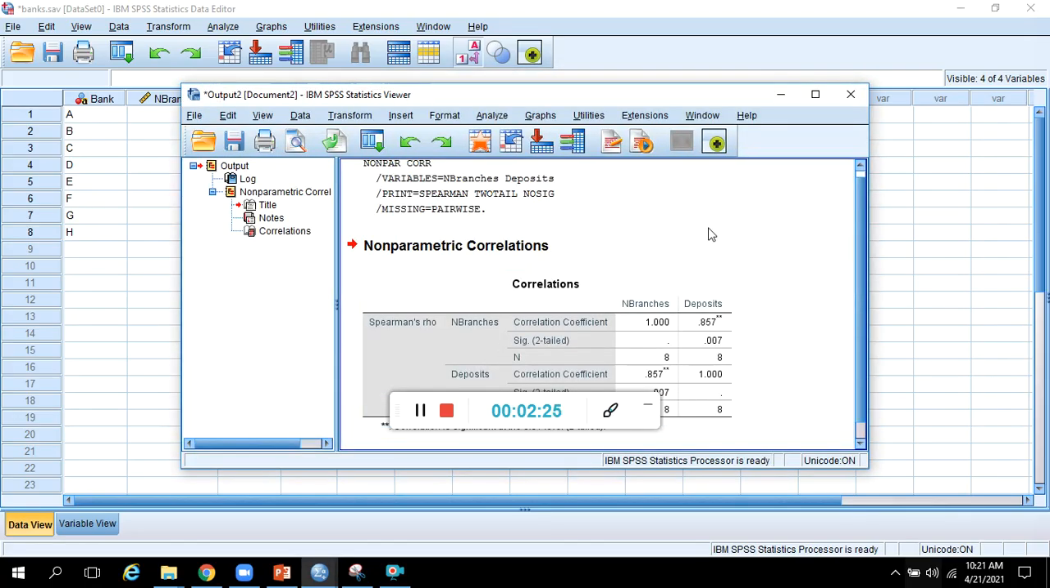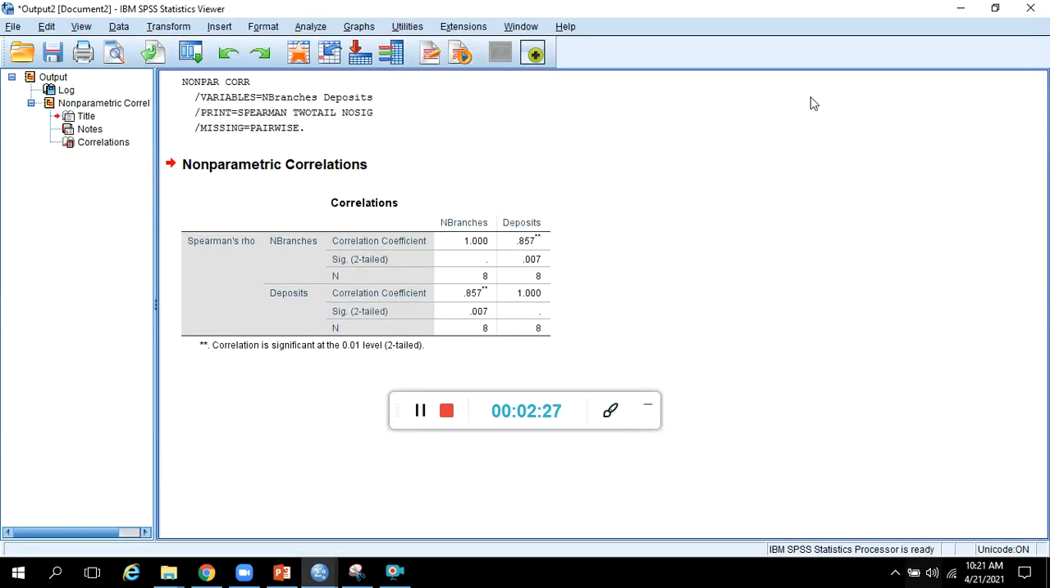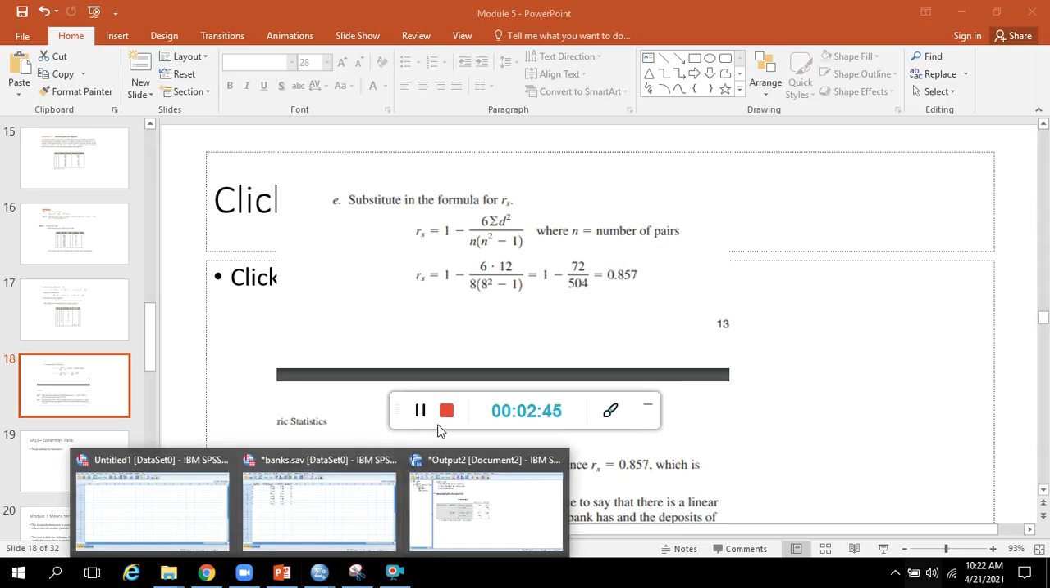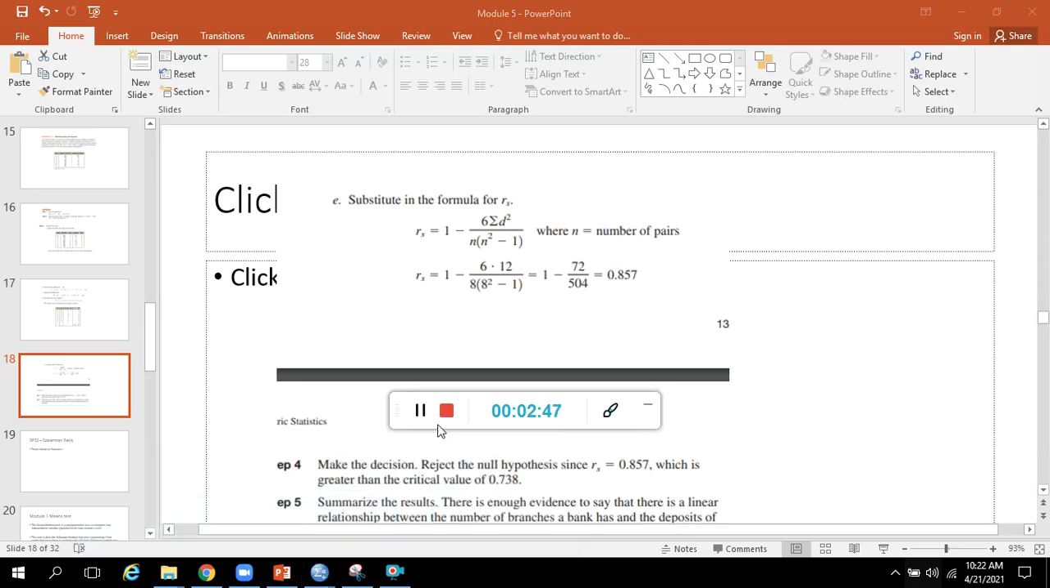And we get this, which is our non-parametric correlations. We get a correlation of 0.857, which is significant at the 0.01 level. If it's significant at 0.01, it's obviously significant at 0.05. And I believe this is going to match the slide value, which is 0.857. And in fact, it does. So very, very simple, the Spearman rank correlation.